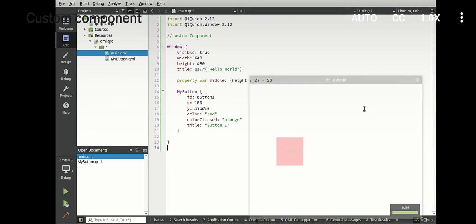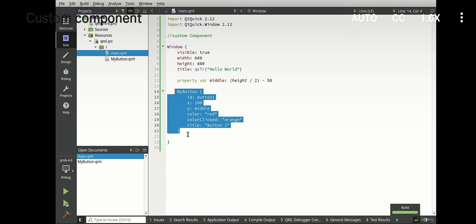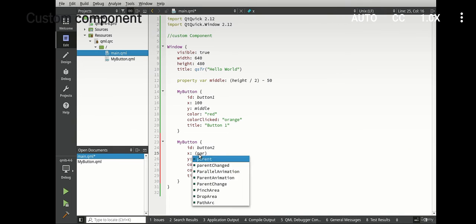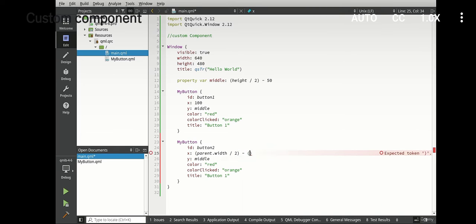Very cool. Now let's make some more buttons. I'm just going to grab this, copy, paste. This is going to be called button 2. Button 2, let's center this bad boy. So I'm just going to take the parent's width divided by 2 minus this button's width divided by 2, which gets us dead center. And then we're going to put that in the middle on the y-axis.